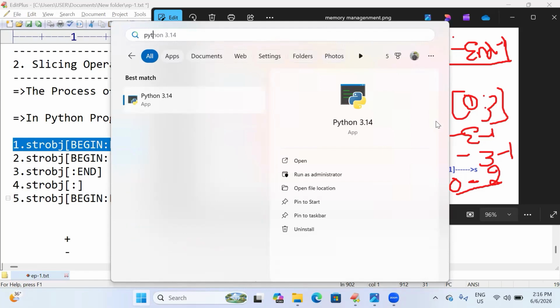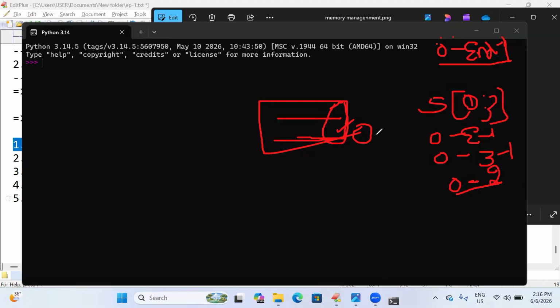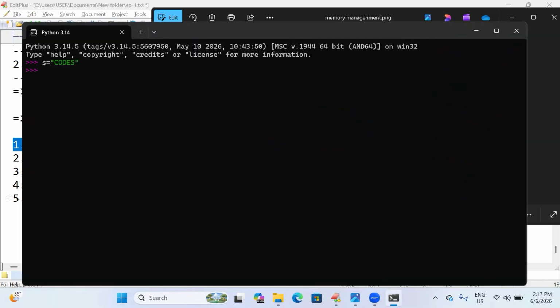So now I'm opening the Python command prompt. So let's see. My object is codes. Now I'm going to declare the indices, that is 0 colon 3, right? So what I'm expecting as output is COD, right? So see here, the output is COD. If I declare 6, right? Here the total string has been printed.